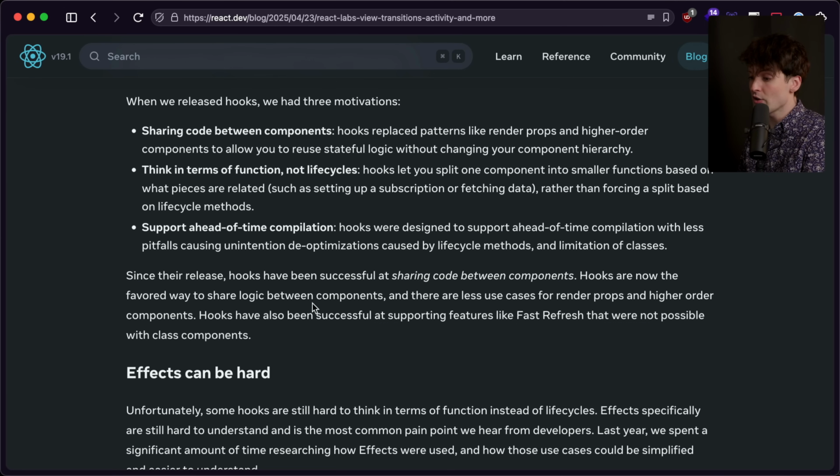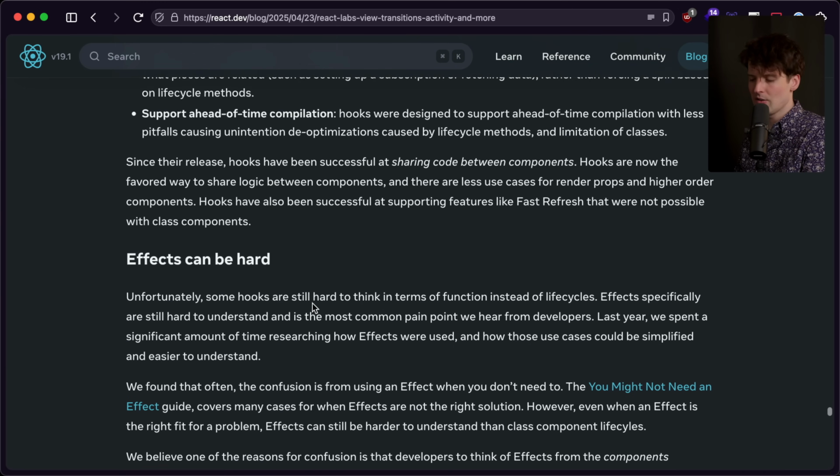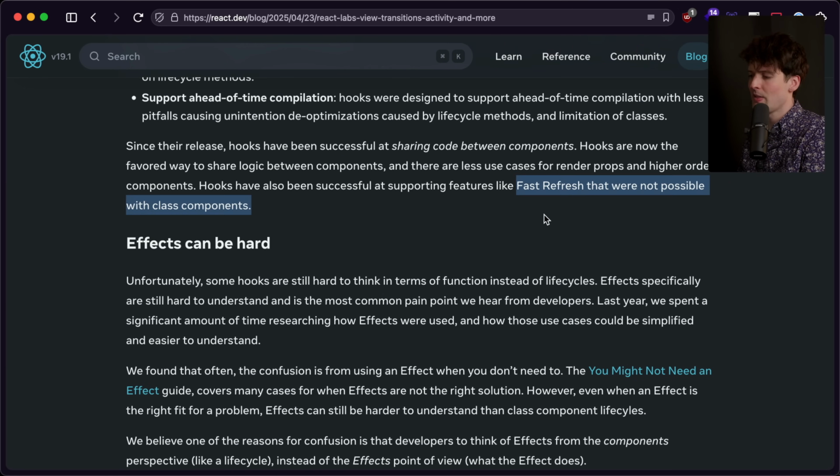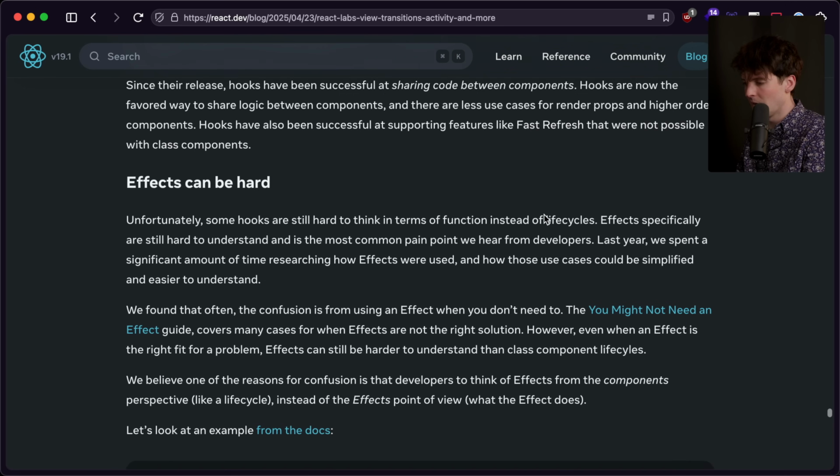Hooks are now the favored way to share logic between components, and there are fewer use cases for render props and higher order components than there ever were before. Hooks have also been successful at supporting features like fast refresh that were not possible with traditional class components because of how deep the lifecycle was embedded in those components. Now it's a lot easier to do those types of things. I cannot imagine life without fast refresh anymore. It's so good just saving and seeing the change immediately without your state going away.